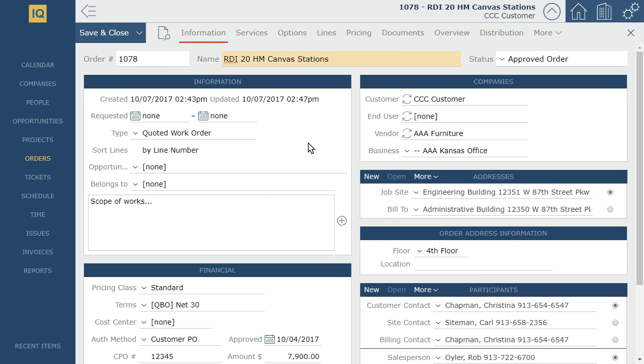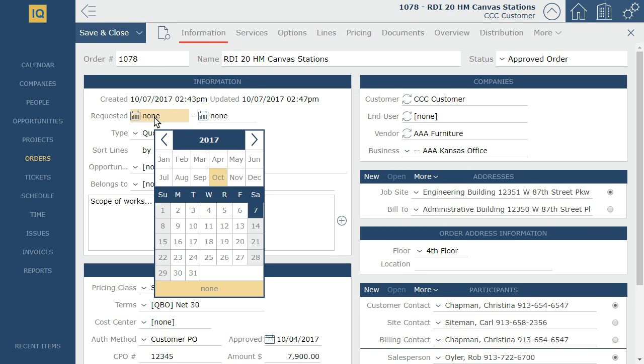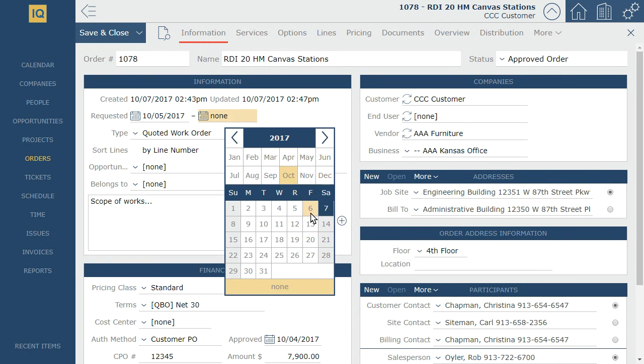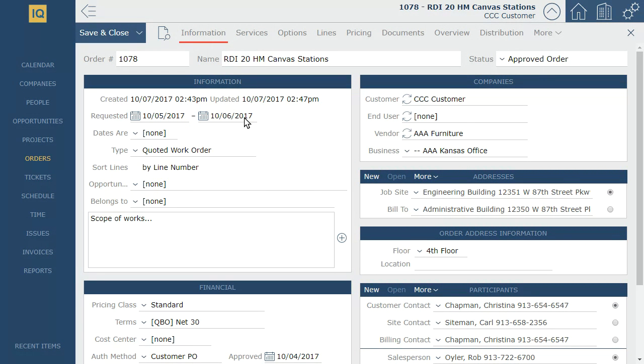Finally, to support our scheduler, we'll want to select which dates the customer is requesting the work to be performed. In this case, we'll say they're asking for Thursday and Friday. You'll notice as soon as I selected the requested end date, a drop list called Dates Are appeared. This allows you to tell the scheduler whether these dates are firm, flexible, or some other categorization.